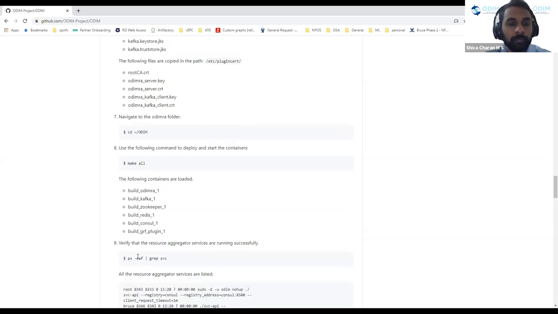And the generic Redfish plugin container, even though the service will be running inside it, will be running individually. We'll have to add the plugin into ODIM to continue using it. The user can choose not to use the generic Redfish plugin and use his own plugin if he wants to add his own specific resource, if he has any.